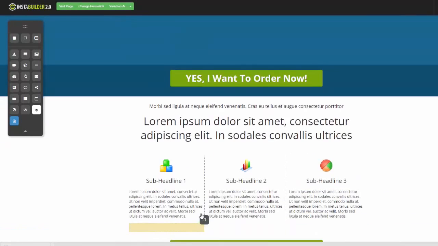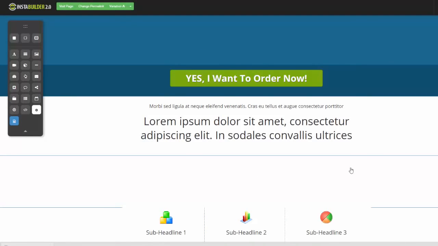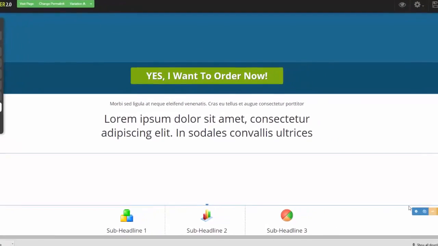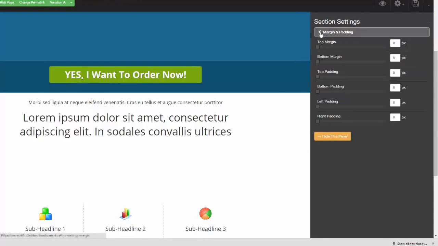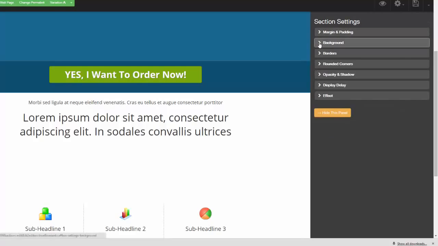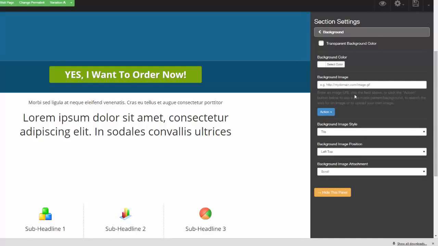So if we want to drop in a wide section, check this out. I just now dropped in this wide section. Now I can come over to the properties for that section and I can go ahead and set the margin and padding. Okay, I can set the background, which you're going to absolutely love this. Obviously, we can set a background color, but if I come over here to action, guys, I can go pre-made patterns.